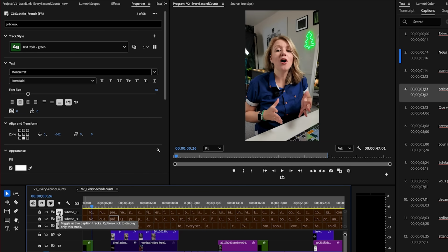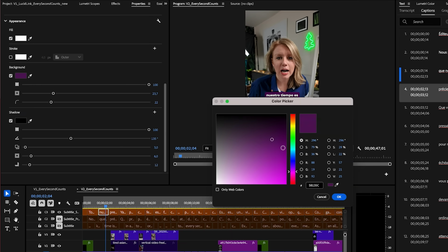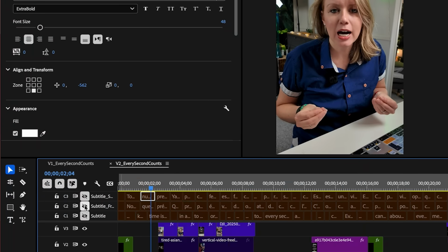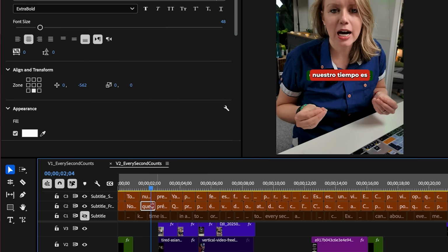And now we have our Spanish. And if we want to, just like before, select one, go down here and let's make our Spanish, let's say a red background. We can just turn them on and off. You can also have multiple at the same time. So if we want to have both, for example, this one here.